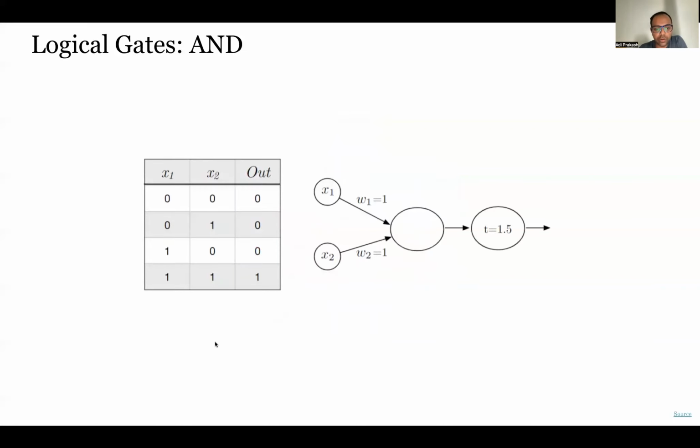Now, ultimately, the power of this neural network comes because it is able to do all the kind of computation that you would imagine a computer to be able to do, right? Because when you think of a digital computer or any kind of electronic device, we think of these logical gates.